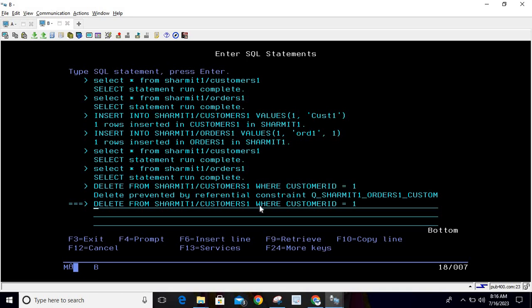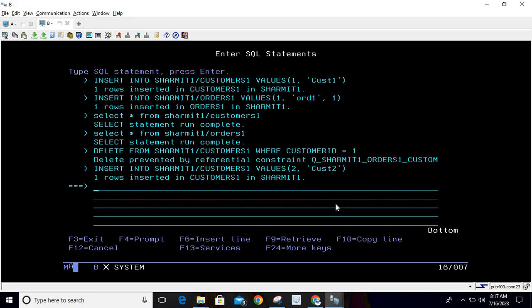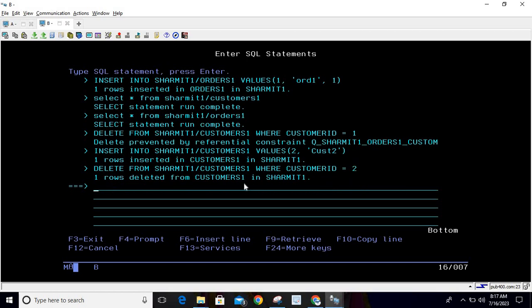Fine. Now one more thing I will show you. Let's say I insert another record in the customer table, customer 2, and we don't have any dependency on this record, right? And we will try to delete this one. So let me delete this. So you can see it is simply deleted. Why? Because there is no dependency, and we have set only no action for dependent records.